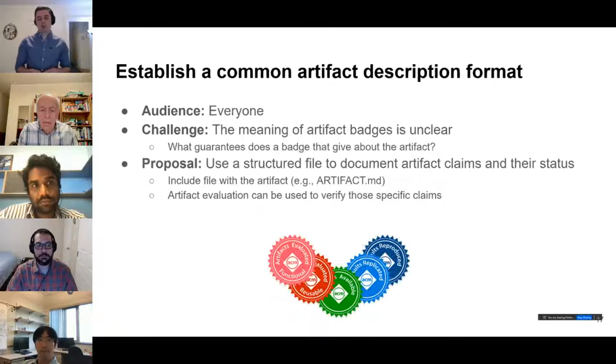Finally, another challenge that we observed was that authors find artifact badges and their associated evaluation criteria to be vague and confusing. To solve this, we propose that authors make explicit claims about their artifacts in a document that's provided with the artifact that can then be evaluated by reviewers who can leave their feedback in that same document, which can then be seen by prospective users of the artifact, which helps to set expectations between users and creators.